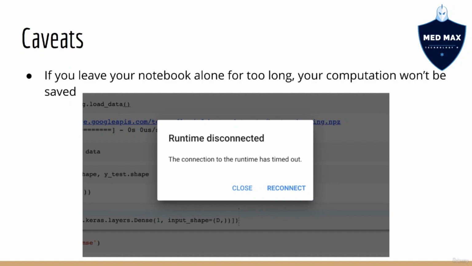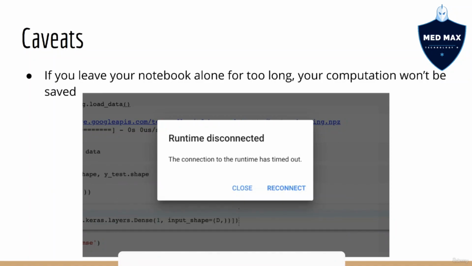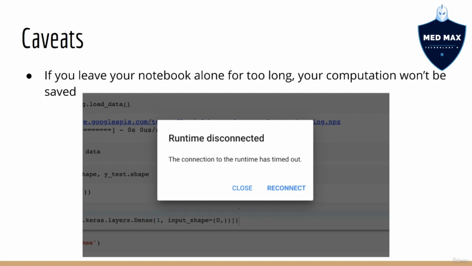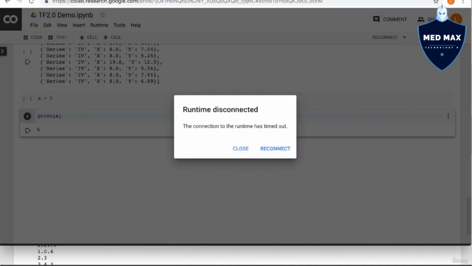So there's some final caveats to Colab that I want to mention. First, the main thing you have to remember is that this is the cloud, so these are shared resources. So one way this affects you is if you leave your notebook alone for a long time, it'll become inactive and disconnect. Any computation that you may have run earlier won't be saved. So for example, if you define a variable a equals 5, and then you come back later after your notebook was disconnected, and you try to print a, it'll say a is not defined.